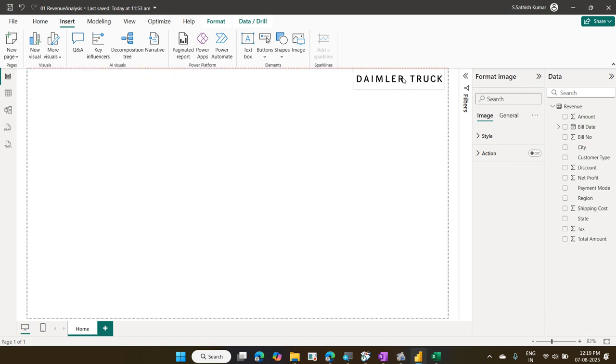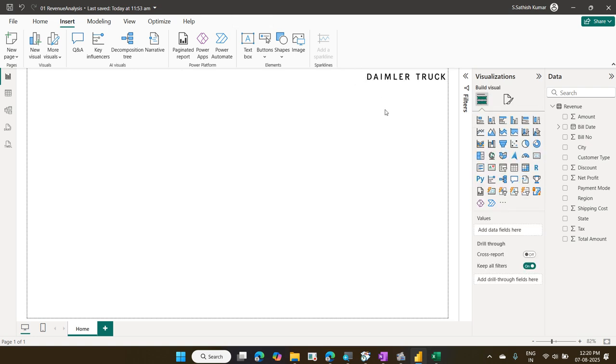Insert image. Your logo is Bharat Benz. Email IDs will be Daimler Truck, everything is same. Done. That's all for the logo.